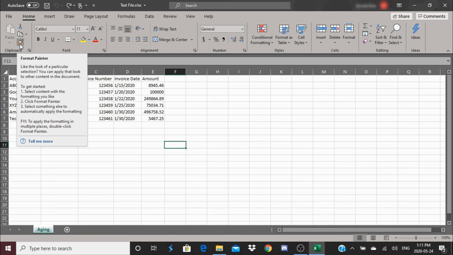Format painting is if you have changed the format of other cells and you would like to copy the same format in different cells. So you would select a cell where you have changed the format, click on this brush in order to copy that format, and then click on the cell where you would like to paste the format. We will follow that when we'll make some changes to this text or the data.